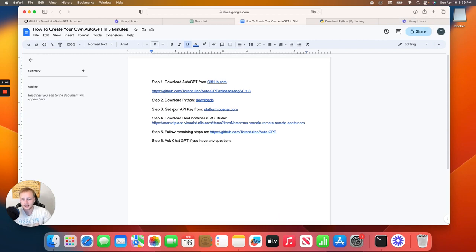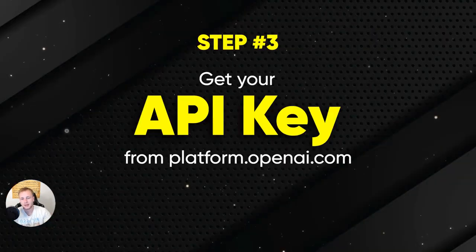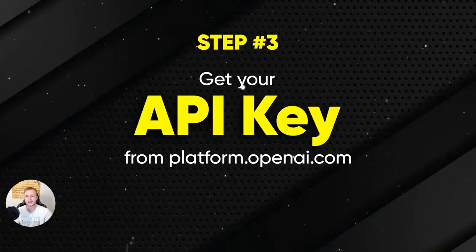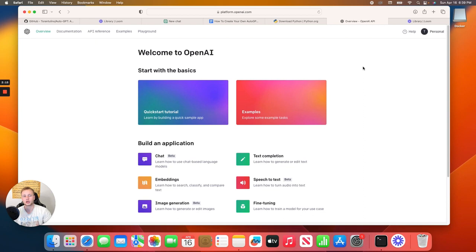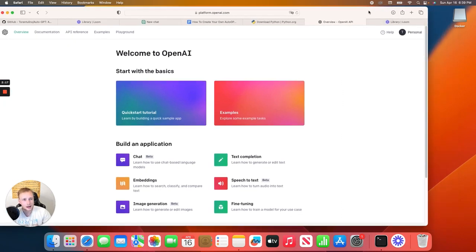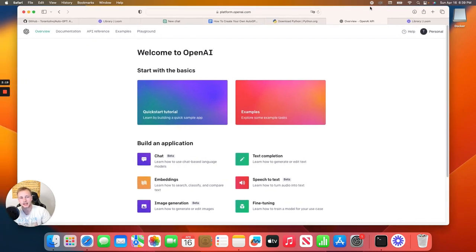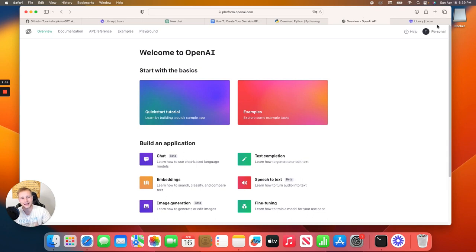Now our next step is actually to get our API key from OpenAI.com. All right. So if you guys have signed up for a ChatGPT account, you should already have your own OpenAI account. If you haven't, you'll just go to platform.openai.com, and it should prompt you to create one.